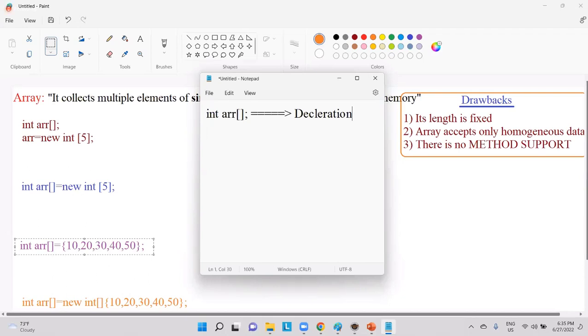Instantiation means how many elements that array can store. You are supposed to give the size of an array, length of an array. For example, if you are trying to take this array, how many elements this array can hold? 5. Second array, 5. Are you understanding me, guys? So, instantiation of an array: arr equal to new int 5. This is known as instantiation of an array. This is declaration and this is instantiation.